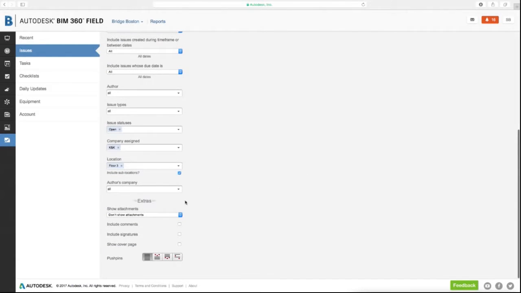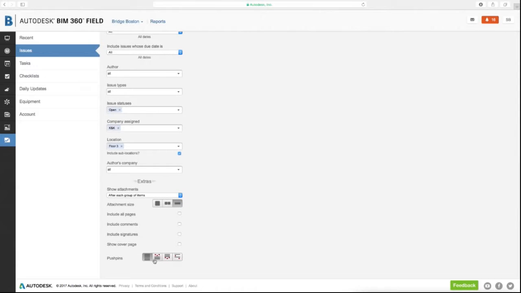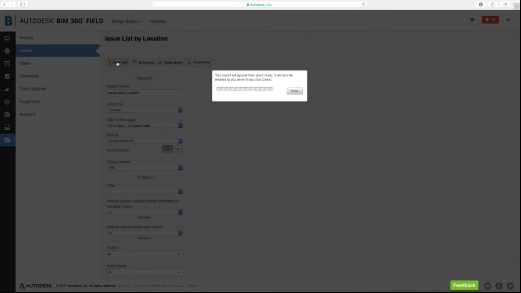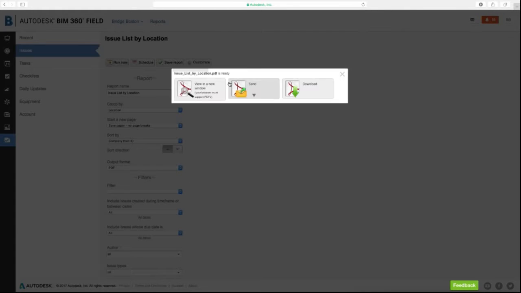And then down here is if you want to show the photos: show after each item, or after group of items, or at the end of the report. So we'll do it after each group of items. And this will be the size of the photo. We'll click small just for this, and then pins. If you click this button here, pins per group, it will show you the pins and number each item. Scroll up. You click Run Now. Now, depending on the size of the report, this could take anywhere from 30 seconds to a couple minutes.